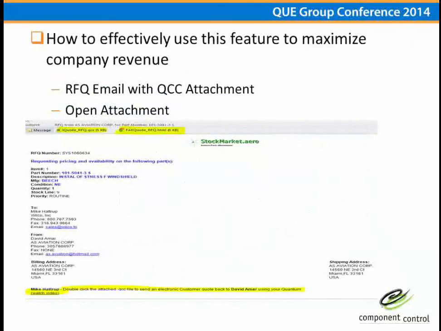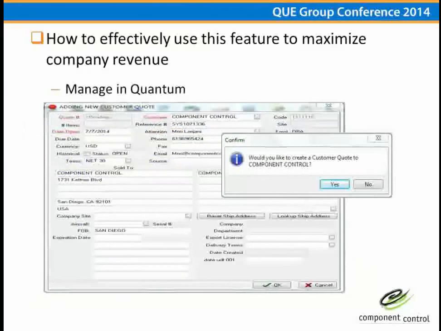Now, we touched on the QCC file in the earlier session. Again, I'm going to cover it here because it's very important and it's a very effective tool that will help your company save time, money, and also streamline the process for you. Now, this is an email format that you receive when a buyer sends you an RFQ from the search feature. You can see there are 2 attachments: QCC file and fax quote. The QCC file is what I'm going to cover right now, and by double-clicking on the QCC file, this is the window that you get.